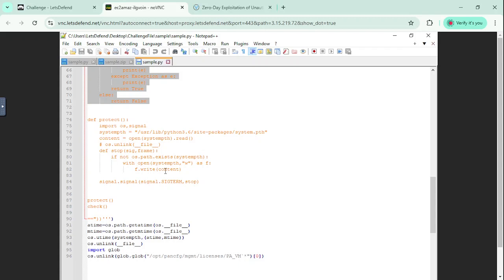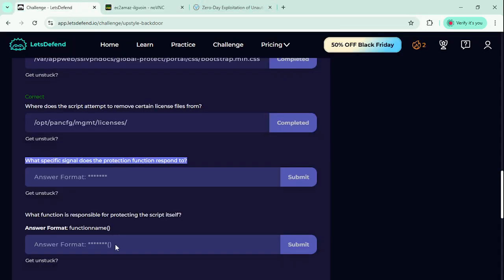So this function checks if system dot path exists, and if not, it rewrites its original content to restore the file, thus maintaining the script's persistence. So this design basically just restores the malicious code in the system path if it's deleted, thus protecting itself from removal. I wish I could show you the functions really well, but then again, that's not possible. So let's just come back here.